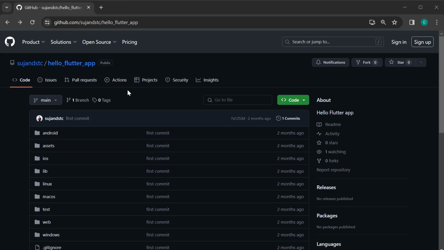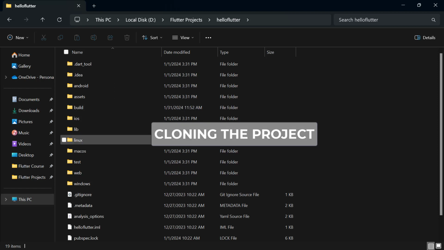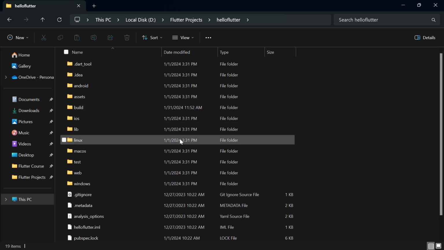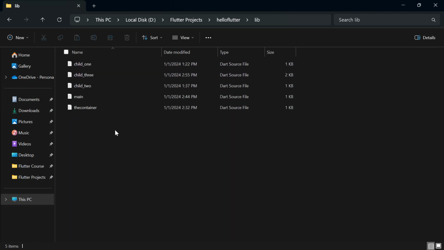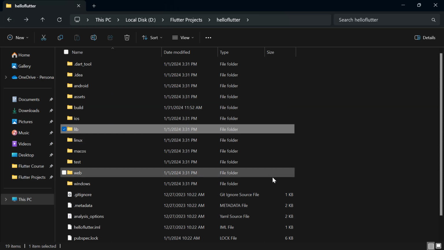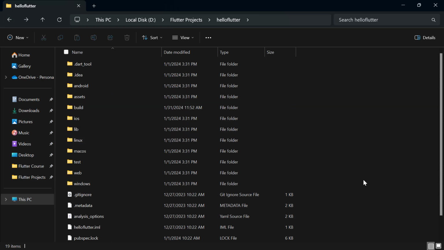In this lesson, we are going to learn how we can copy a project from GitHub to our computer. This is called cloning, and we will be doing this for the Hello Flutter app to bring the project from GitHub to our device. This is a completed project of the Hello Flutter app, and once this is cloned on your device, you will be able to see all the files and code inside of it.